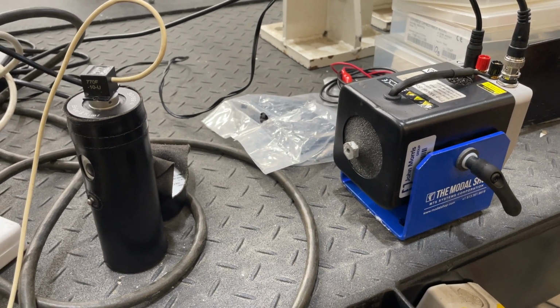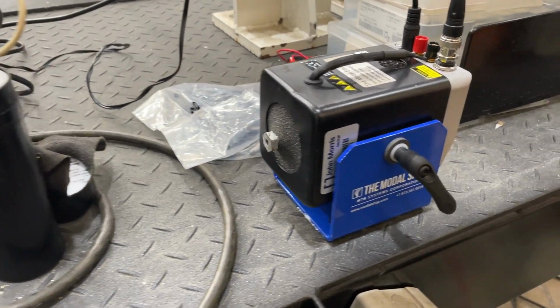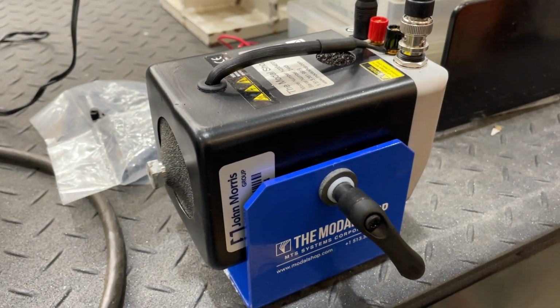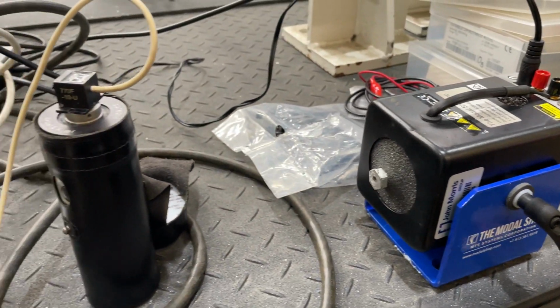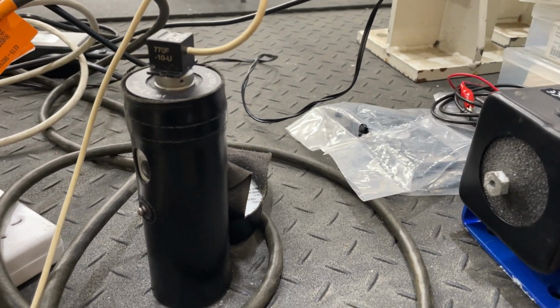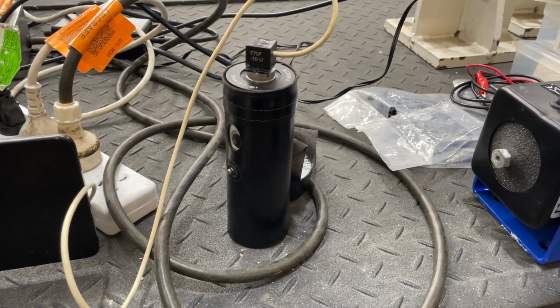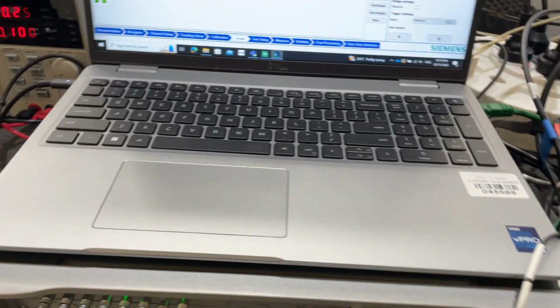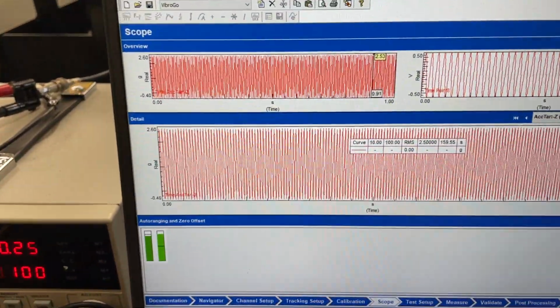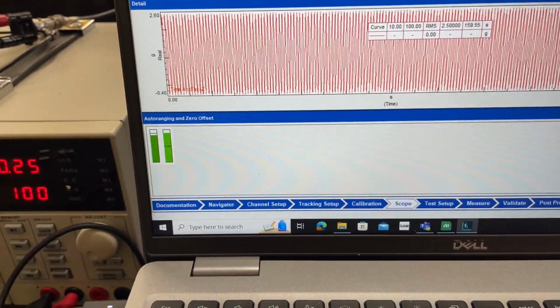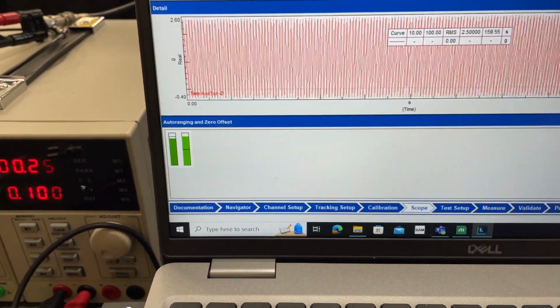So in this video I'm just demonstrating some challenges we're having currently with the mobile shop shaker here that we've recently purchased, the K2004E01. I have an accelerometer here which I am visualizing on this display here. This is my accelerometer measurement in time domain here.